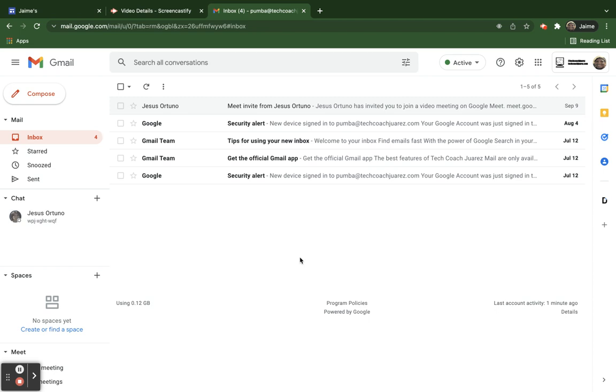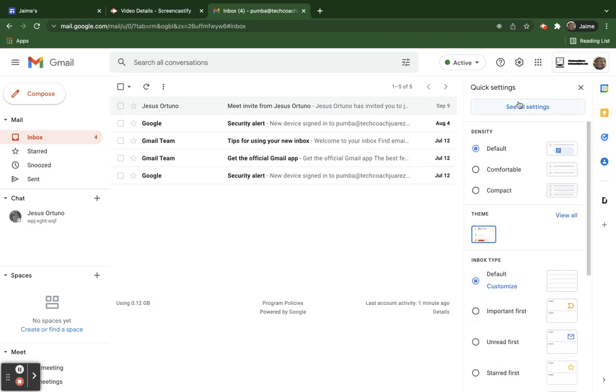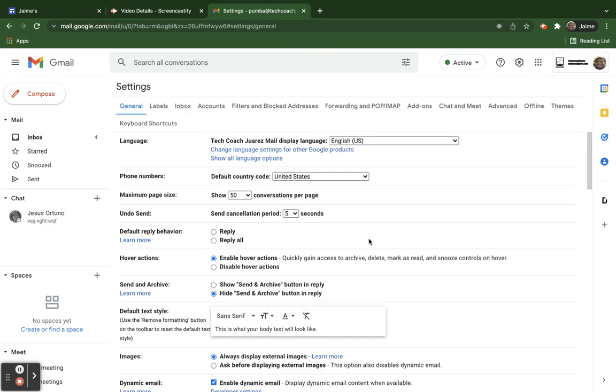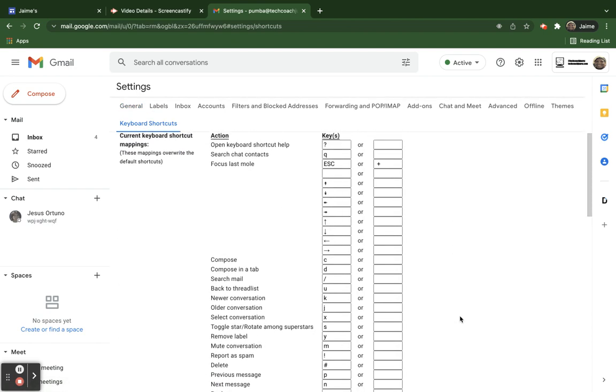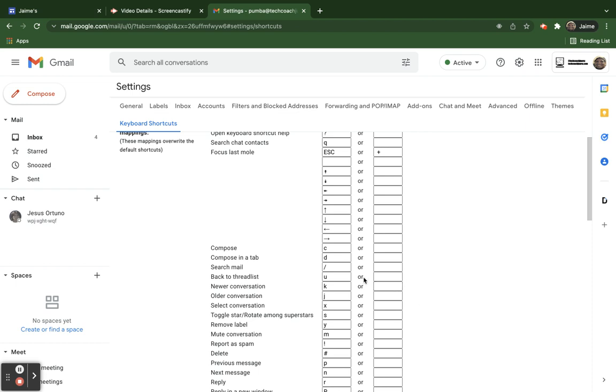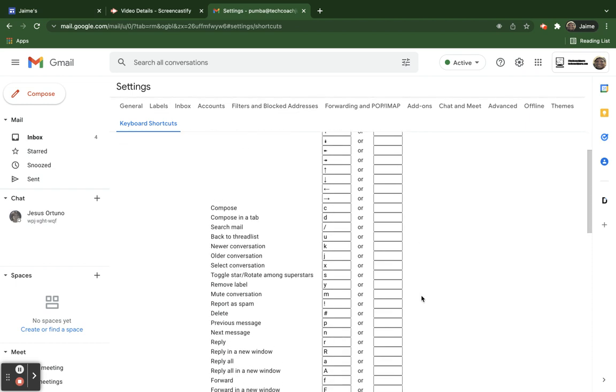So if you want to see what they are, now that it's been enabled, we're going to go back to our settings, and we're going to go to See All Settings again. And now we're going to see that you have a keyboard shortcuts tab right here. I'm going to click there. And now here it shows you all the different things you can do without having to use your mouse. So you can take a look at all these.